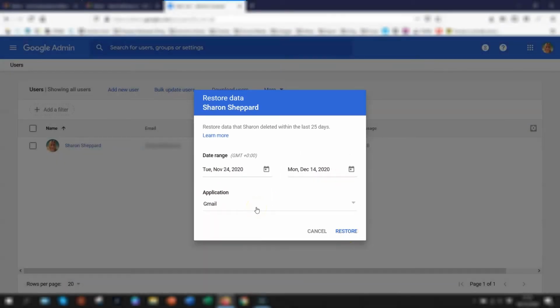So you basically have 55 days to restore deleted emails, 30 days within your own bin folder in your Gmail account and an additional 25 days in the Google Admin Console.